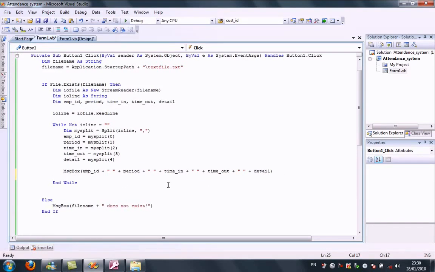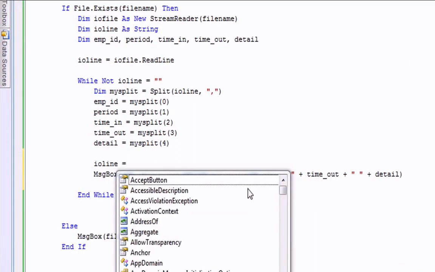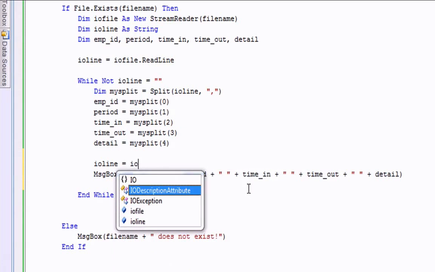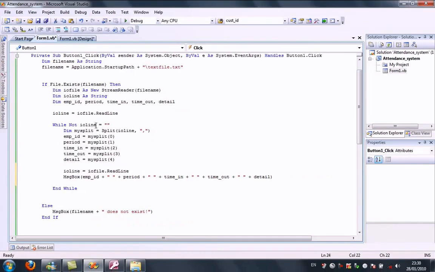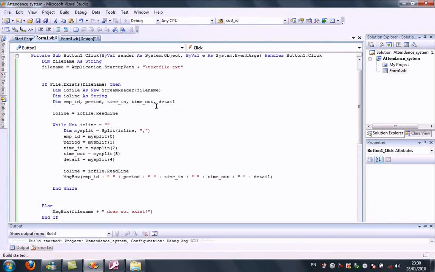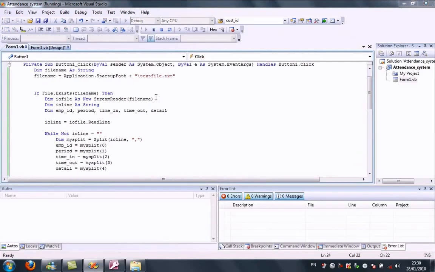As you can see, we need to do an iteration right here. IO line equal IO file the read line. That's gonna make us jump from the first line to the second line, because if we don't add this line of code, nothing's gonna happen. It's gonna stay on the first line. It's gonna keep iterating until infinity.